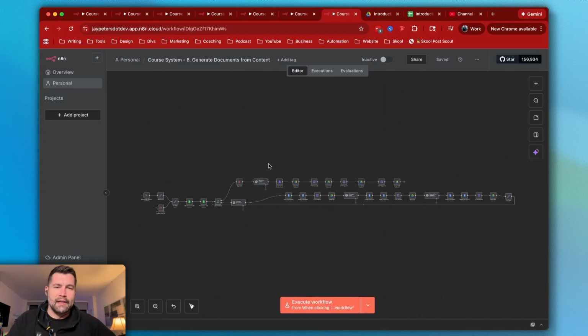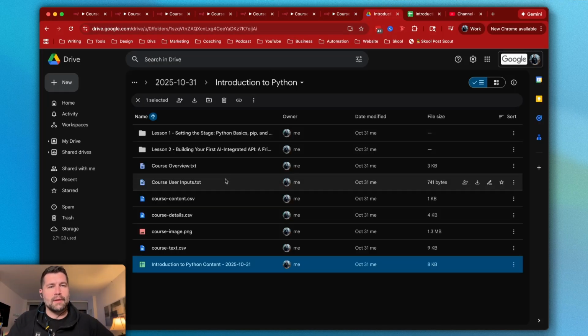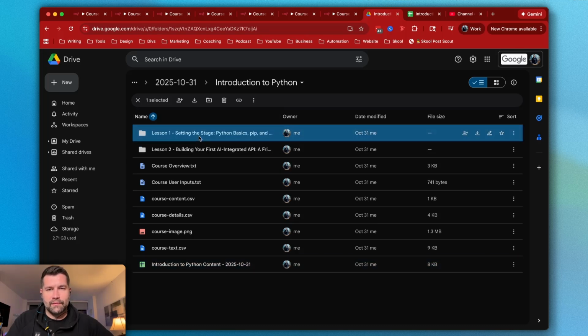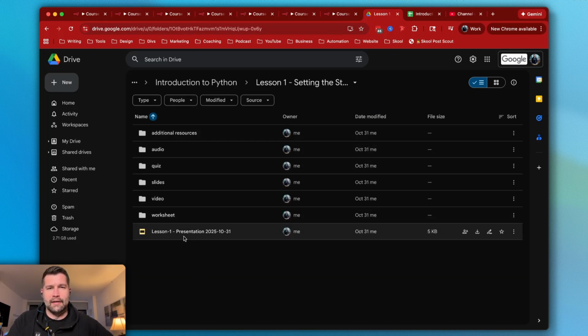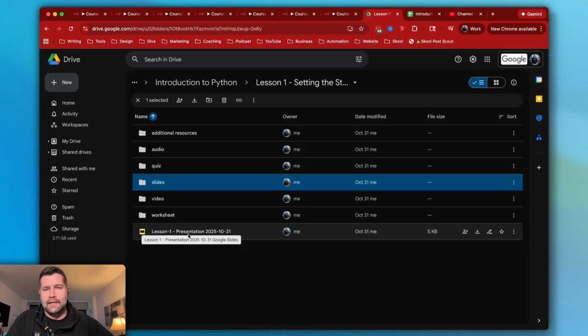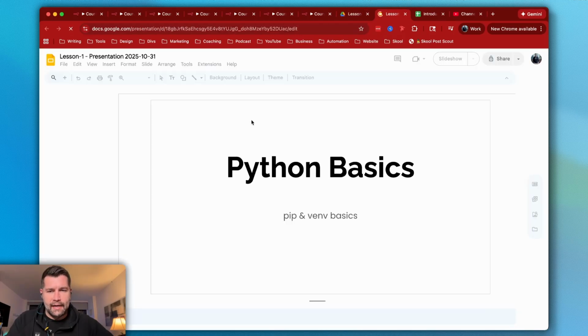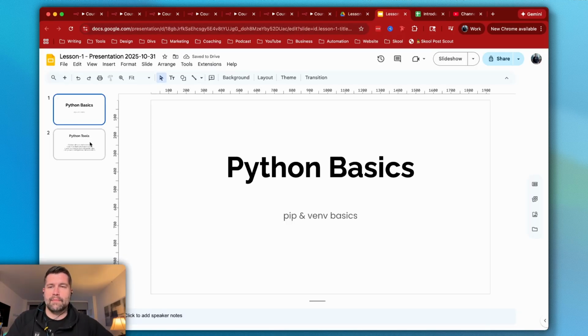But then this last one ends up creating some extra documents to go along, some supplemental material. So we end up with a bunch of assets here in each one of these folders. In this case, it automatically generated a lesson. And so we have the slides. It took a Google presentations template and filled it out with details for that particular lesson.